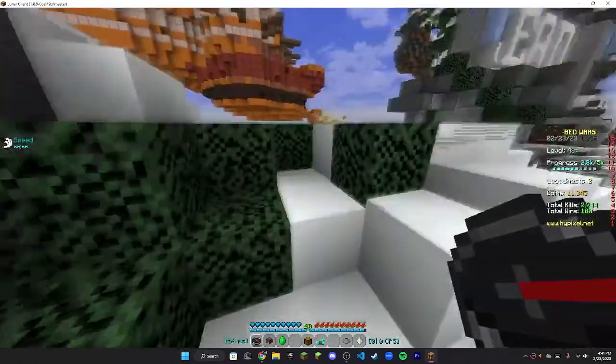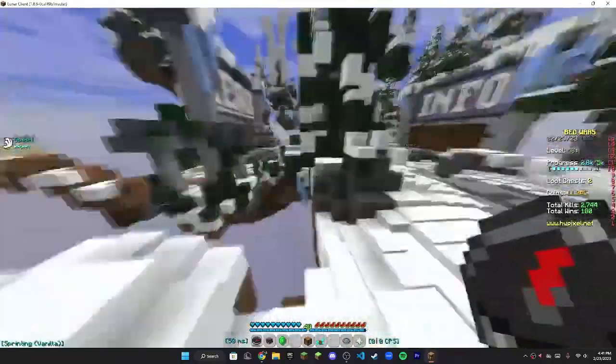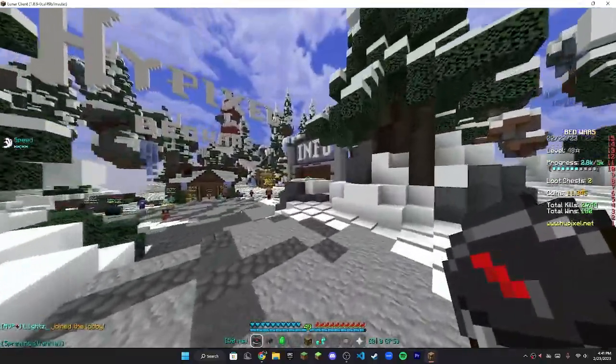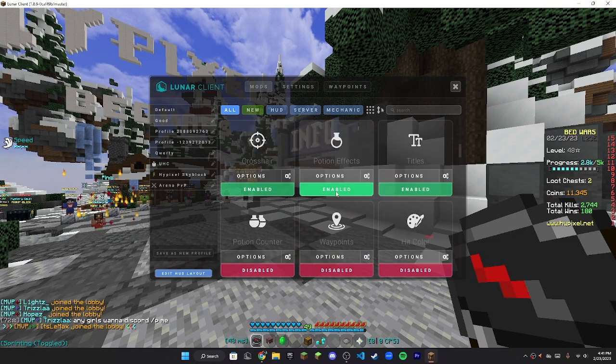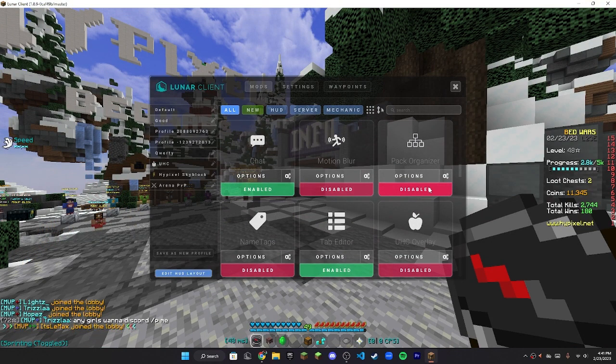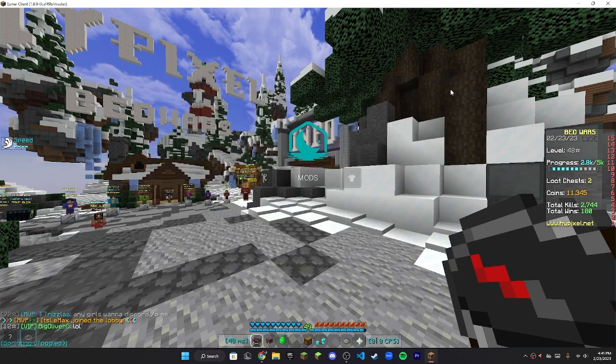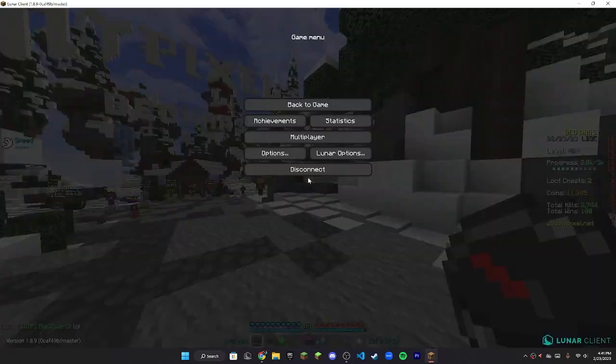It's not that bad, but for me, it keeps my screen blinking. I don't really like it, it tanks my FPS, so I honestly don't use motion blur, but if you like the effect, you can keep it on. We don't really need pack organizer unless you really have a ton of packs.